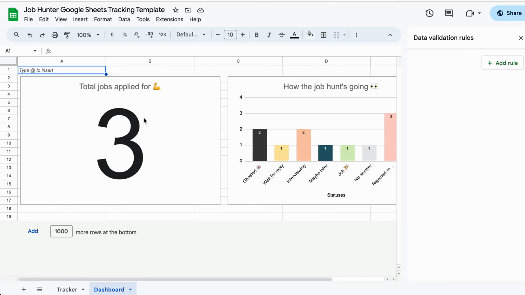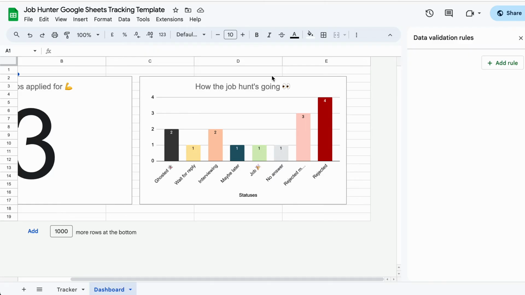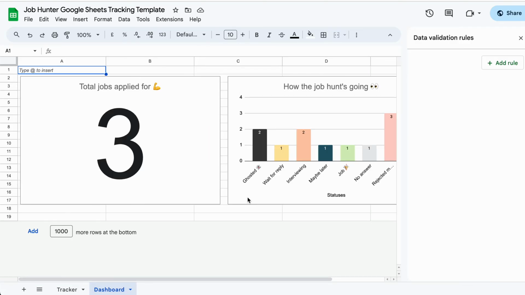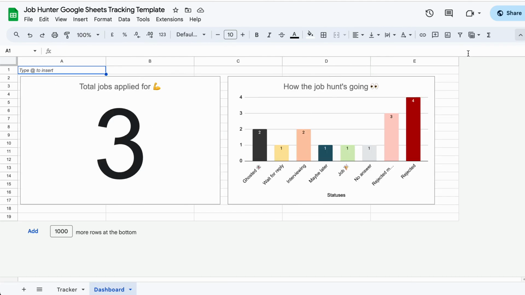Because after each job hunt, I always wonder, okay, how many jobs did I actually apply for? And what was the outcome? What is the grand total of all this effort I did? And now with this template, you'll be able to see that right here.